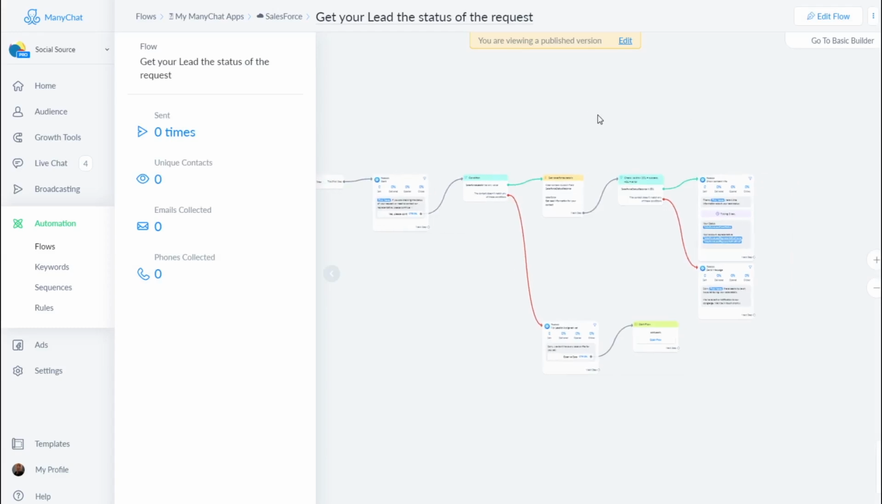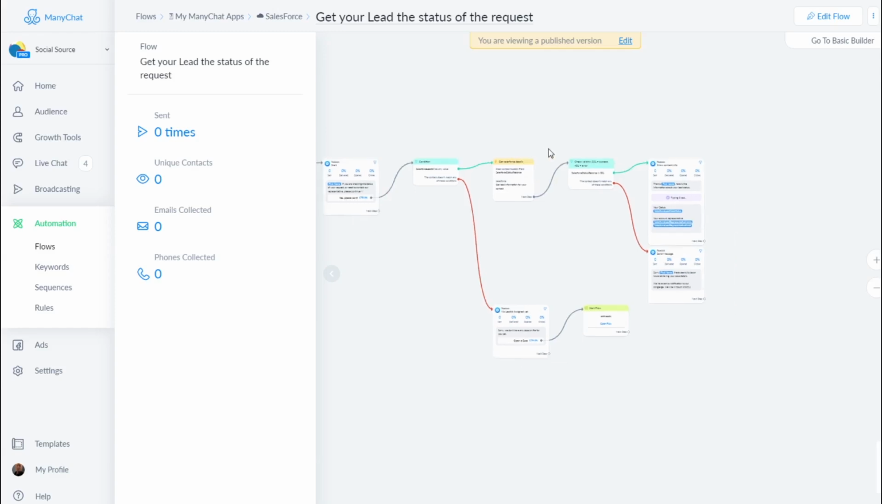You saw in the previous flow that we can save the lead ID as a response. When we send in the lead to Salesforce, we get back a response which includes the lead ID. We will save that as a custom user field in ManyChat, and then we can use that same lead ID to get some information back from Salesforce.